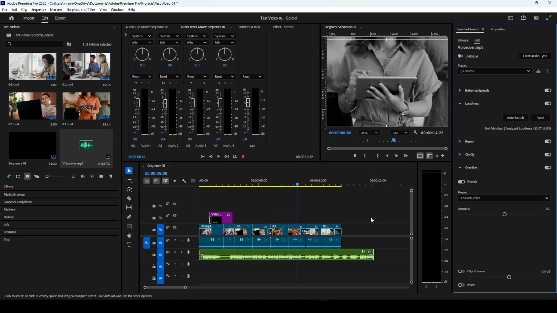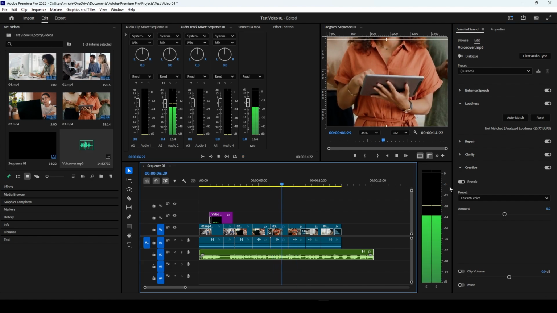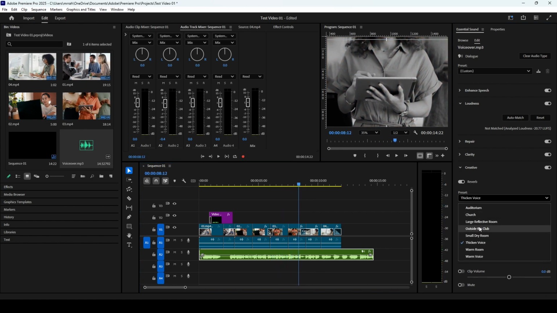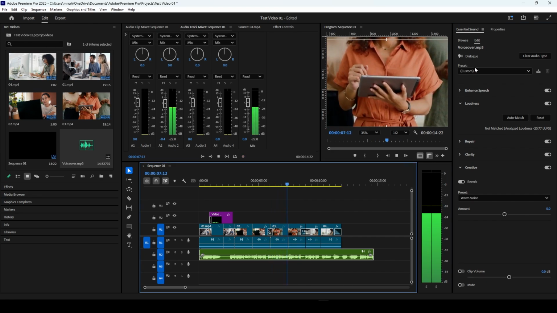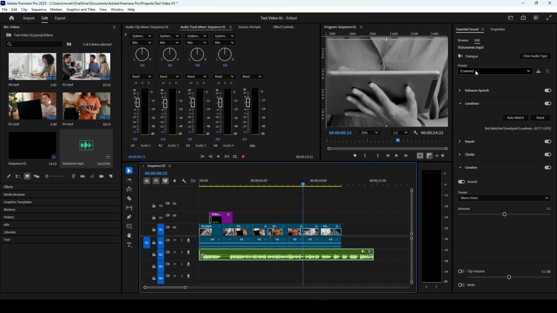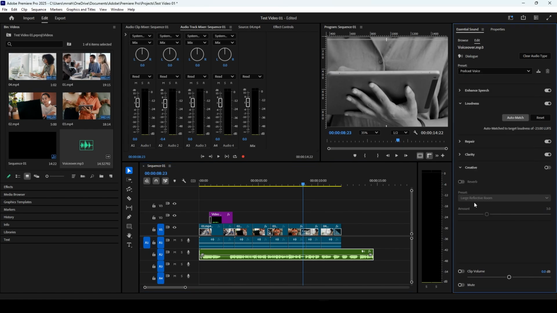Then we will change to second voice. Then we'll change to warm voice. So in this way we can add these creative reverbs to our audio. And over here we can also change the amount, how large or how short we need these effects to be. We will change that to podcast voice because it's the perfect match that we have found.